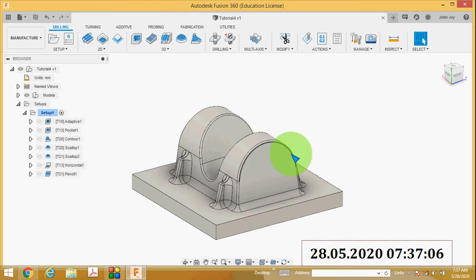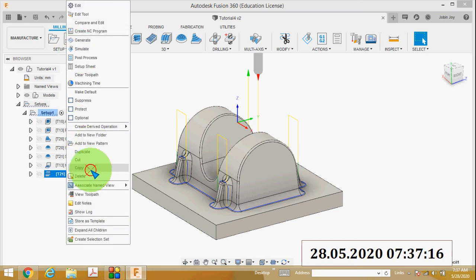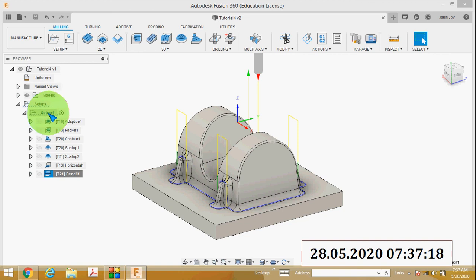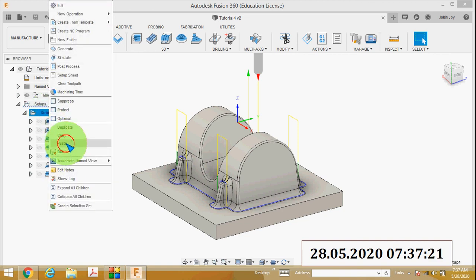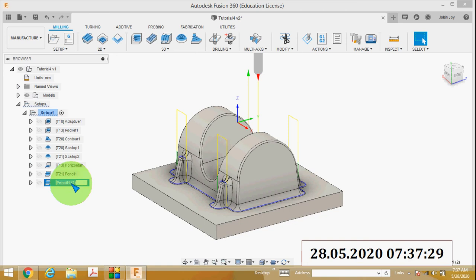Then next is finish the part. Okay, so first I will copy this. Right click this pencil one, copy, right click here, and then here you can see copy, and then click the setup option, and then right click here and then paste. Now you can see this T21 pencil 2, so this is the copy of this one. Okay, and I will rename this one parallel pencil. Okay, I will rename this as a parallel pencil.